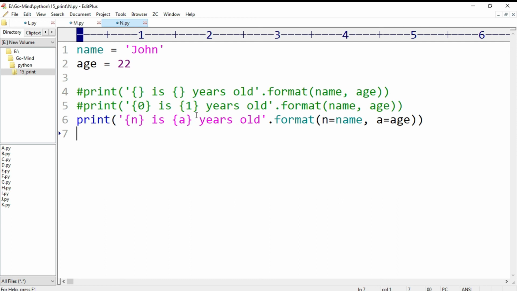So this was string formatting. And here we can also change the order of these arguments. But for this, we have to consider these arguments. So we'll see this in the next video.